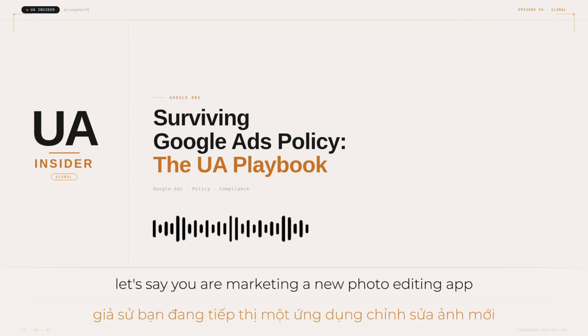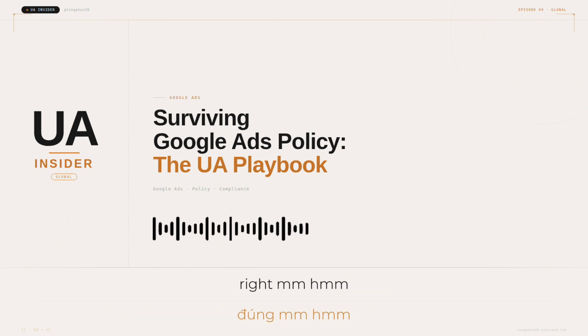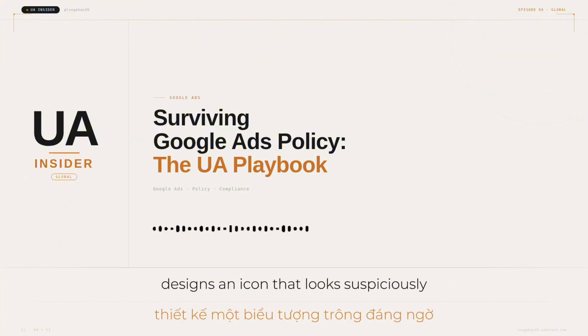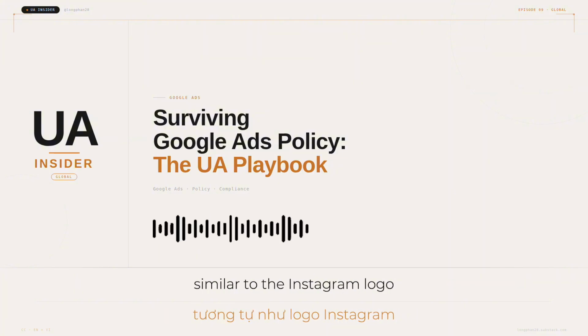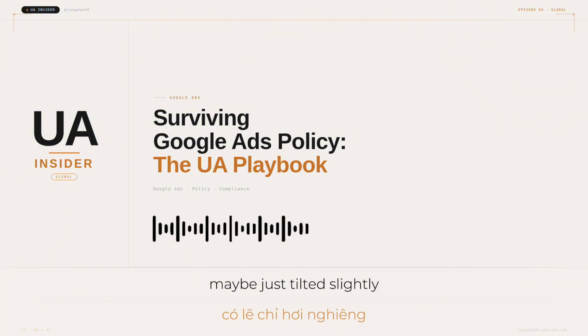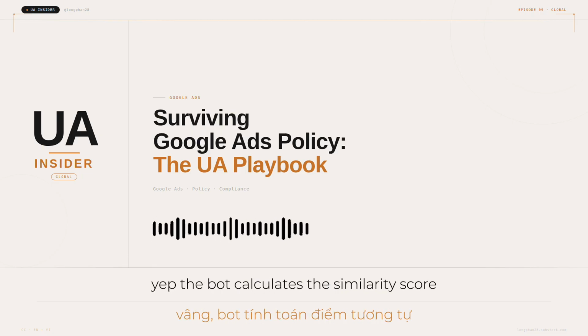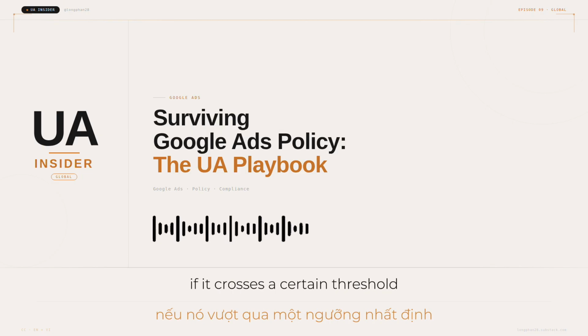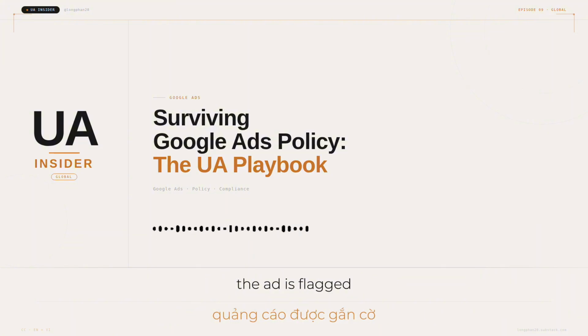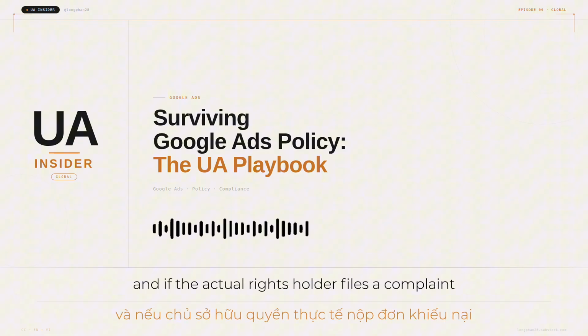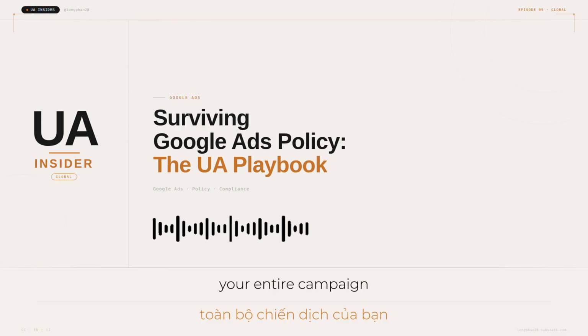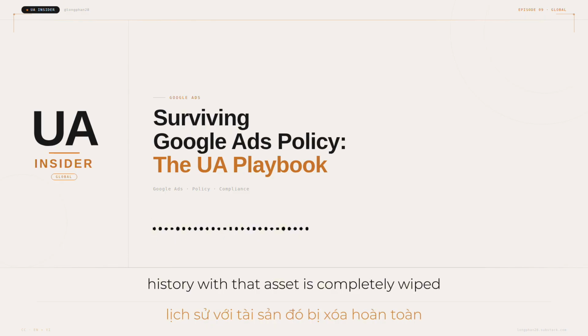Let's say you are marketing a new photo editing app, right? And your creative team designs an icon that looks suspiciously similar to the Instagram logo. Oh, like maybe just tilted slightly with a slightly different color gradient? Yep. The bot calculates the similarity score. If it crosses a certain threshold, the ad is flagged. And if the actual rights holder files a complaint, your entire campaign history with that asset is completely wiped.